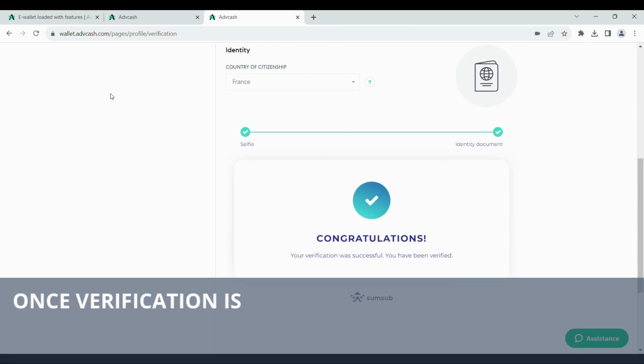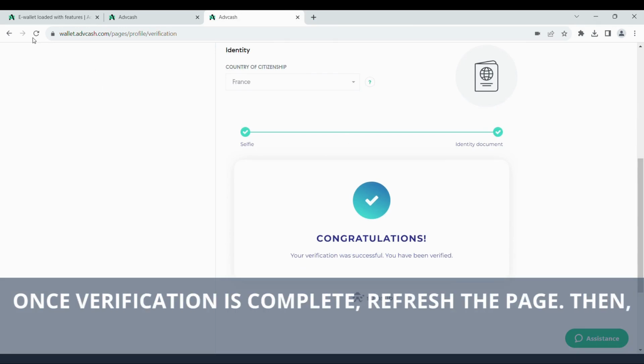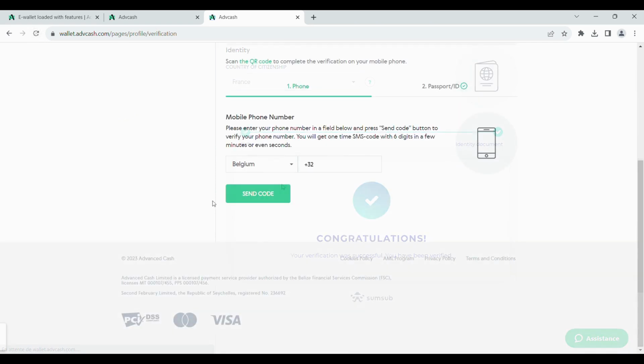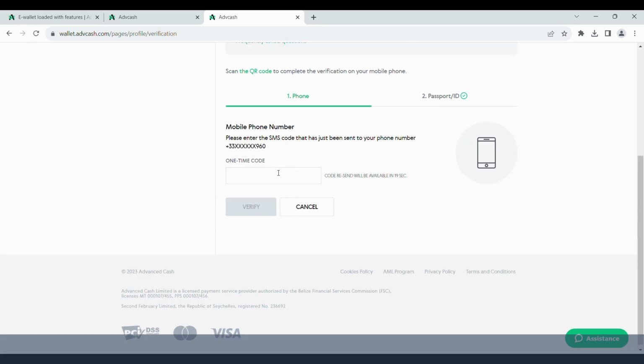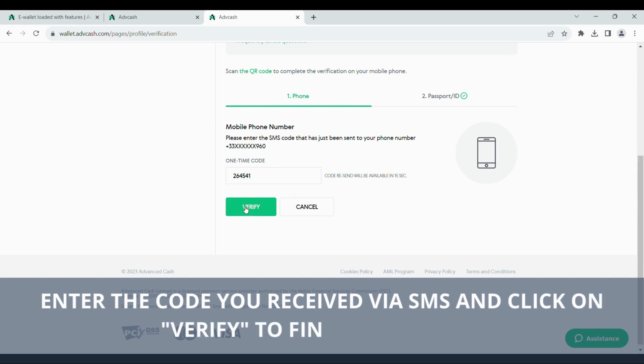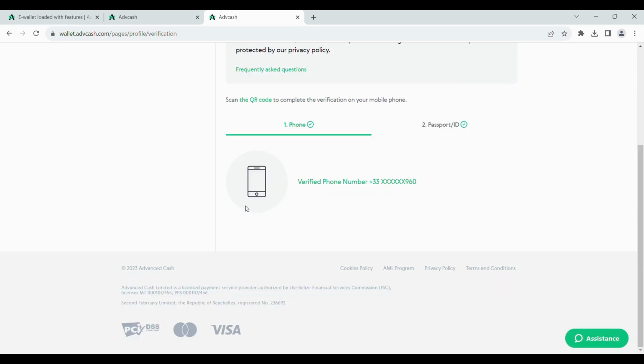Once verification is complete, refresh the page. Then, enter your phone number and click on Send Code. Enter the code you received via SMS and click on Verify to finalize this step.